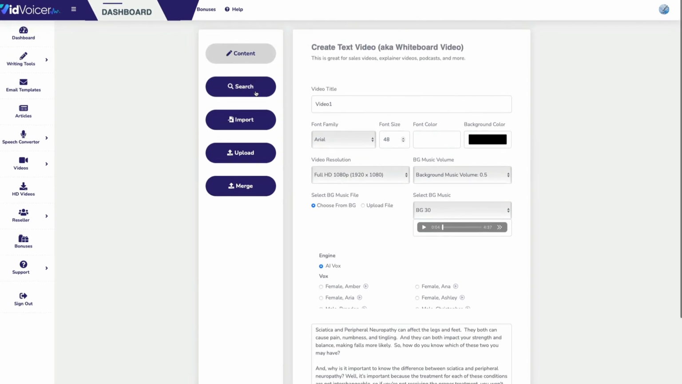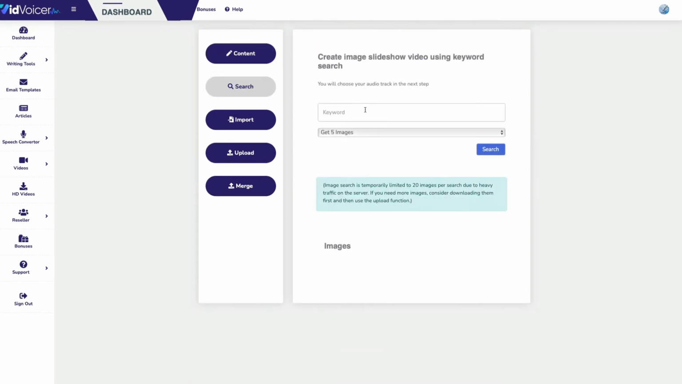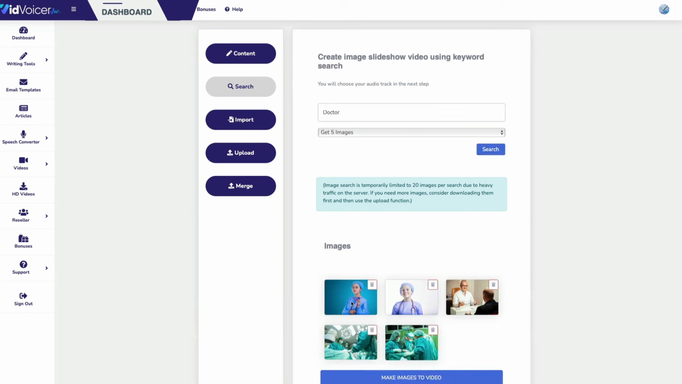And of course, they've also got built into here other things that you can do, like if you want to do a slideshow video, you could come in here and say, I don't know, let's search up, see what we get for the word doctor. Okay, get 5 images. We can search, and there we go. So, oh yeah, we want to use this one, and this one, and this one, and this one, and this one. And so now we've got our 5 doctors here. So we can add those images to the video, and boom, now we've got a nice slideshow video showing doctors along with our voiceover and whatnot. So if you need to make a video really quick and easy, this is a great way to do that.